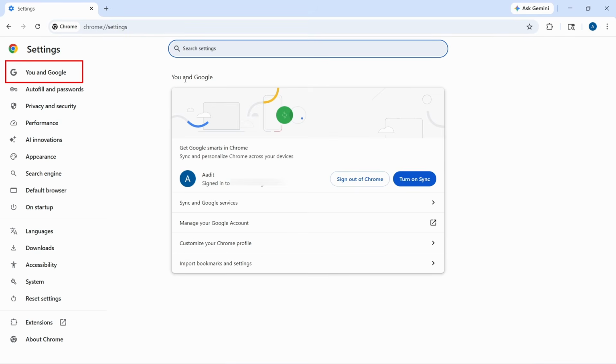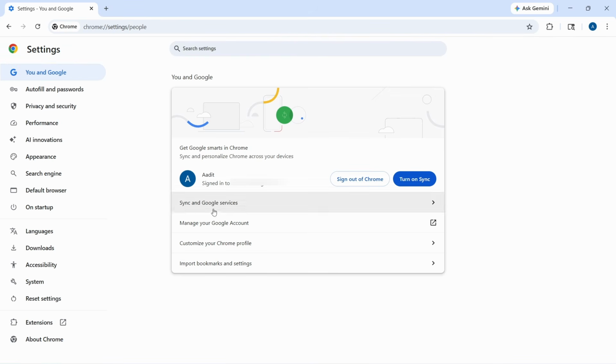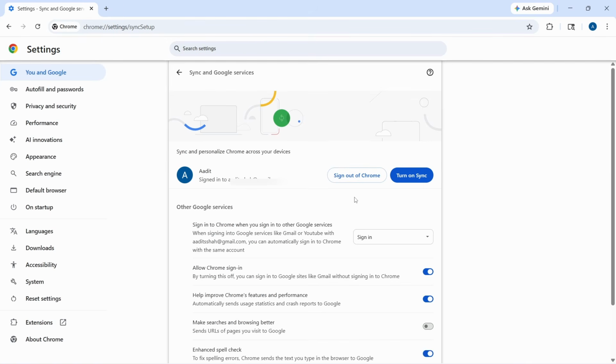And now on the first page, which is You and Google, you'll see this option. So first you can see which Google account you've been signed into, and you can change this by signing out of this account and signing in with another one. Once that's done, just click on Sync and Google Services, and here click on Turn on Sync.